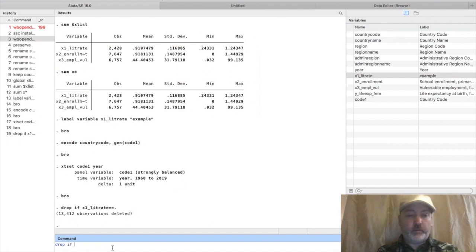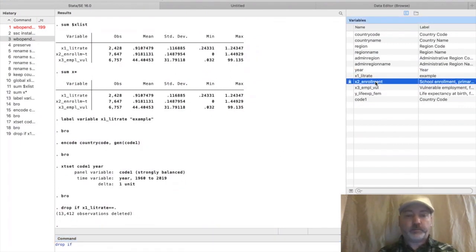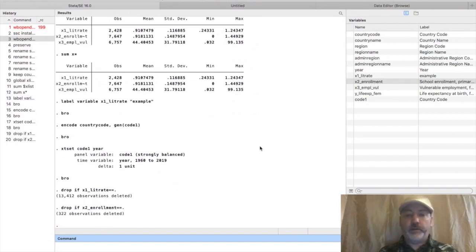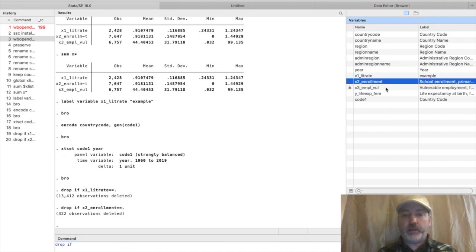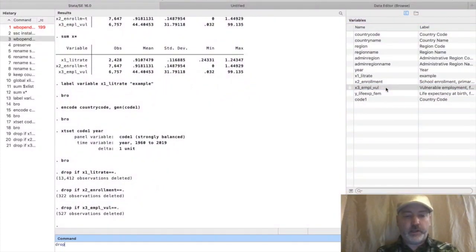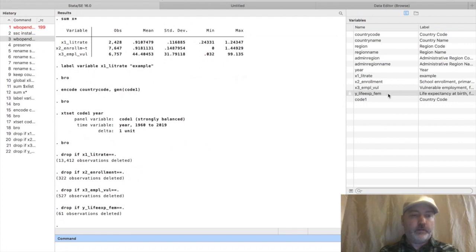We're going to do the same thing for each of our other variables. So what we'll be left with is just those rows that have numerical values for all 4 of our variables. So drop if x3 equals dot, a missing value, and then lastly drop if our y variable is missing. Okay.